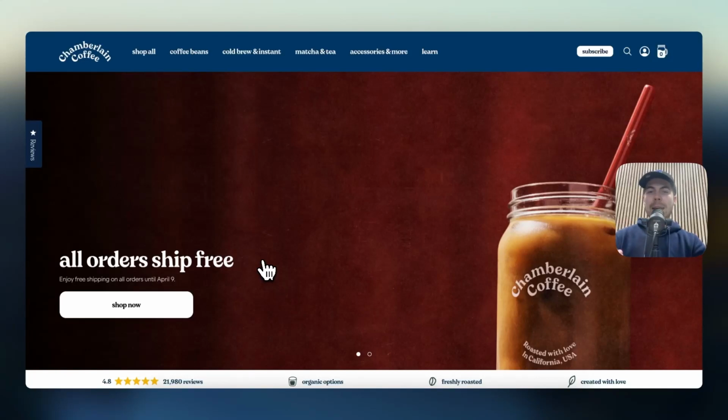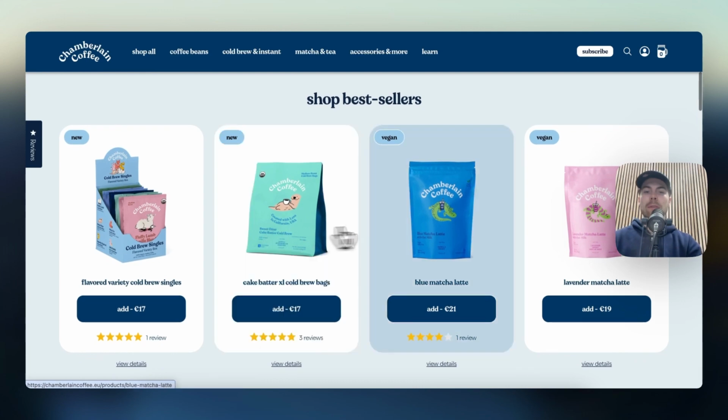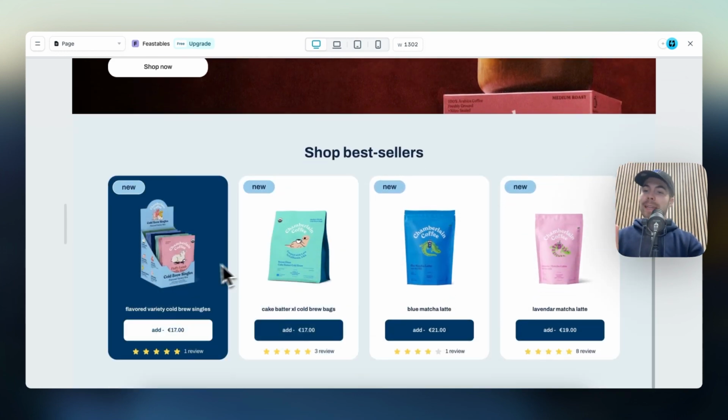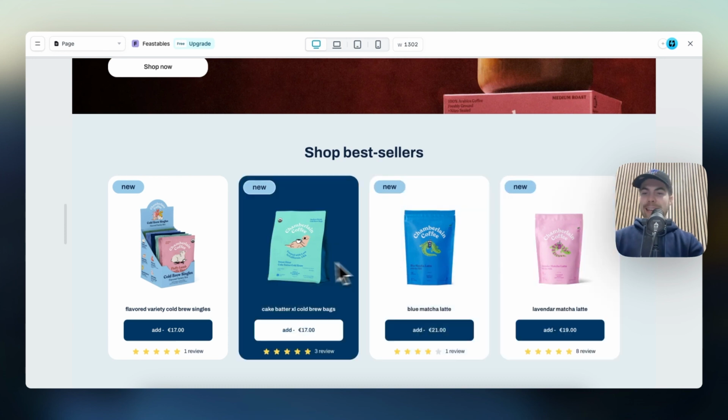Chamberlain Coffee by Emma Chamberlain has a great looking product section with nice hover effects, and in this tutorial I'm going to show you how you can recreate this product section right from within Instant, all without code and in a matter of minutes. So let's get started.